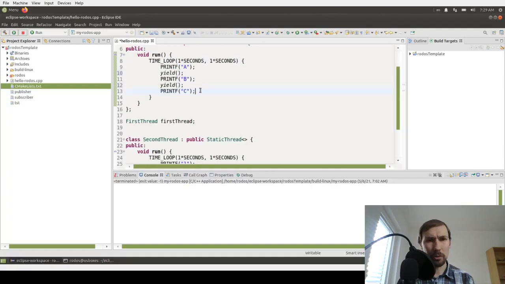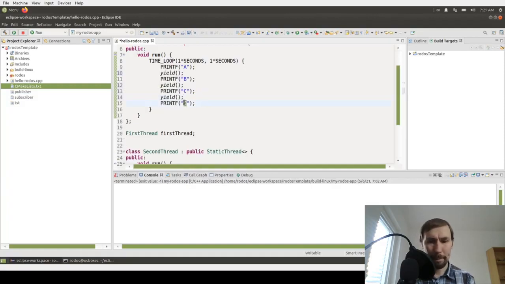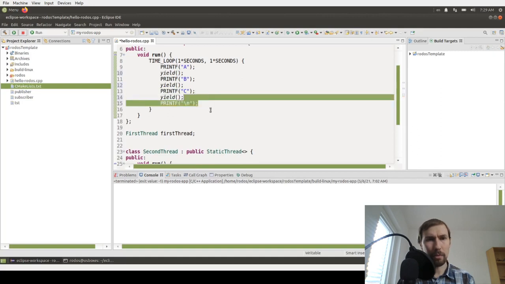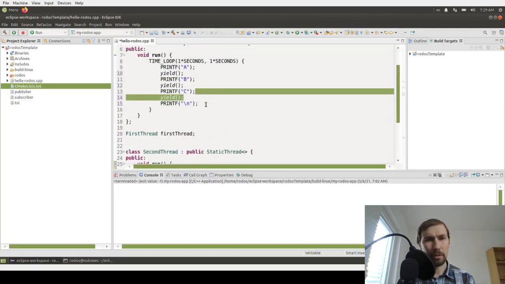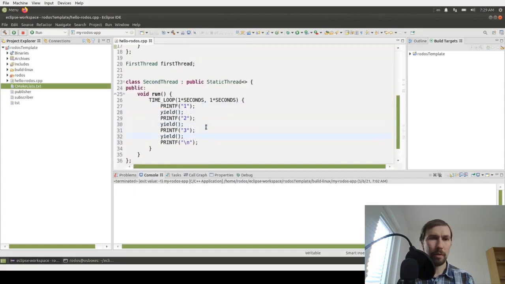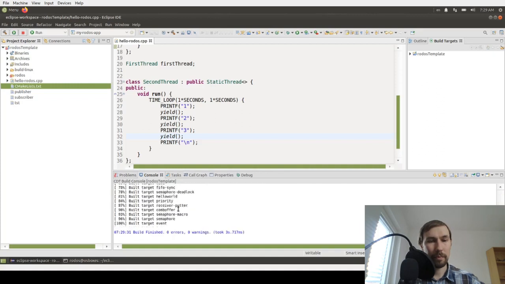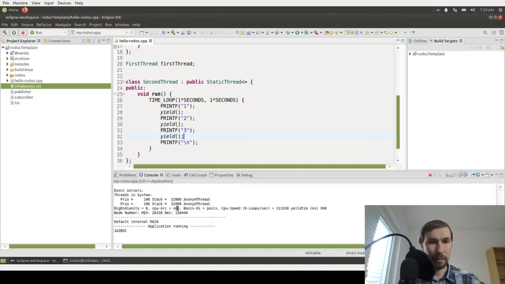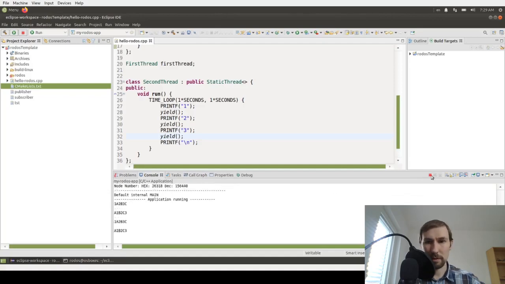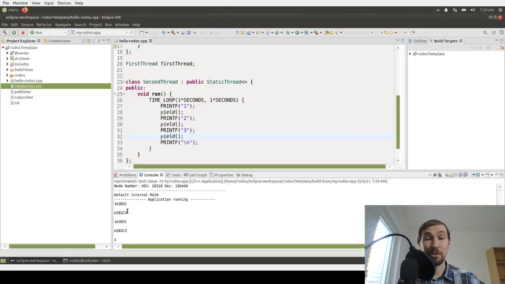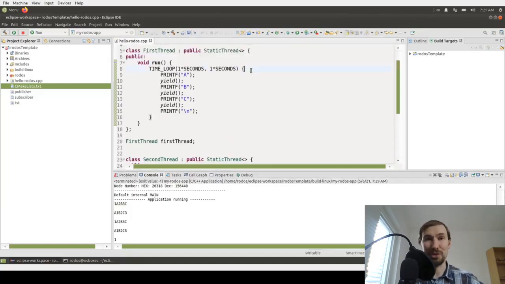Okay, maybe we should also add a new line here at the end. Okay, so what happens if we execute it this way? We see it's totally scrambled, and it's also not deterministic. So we have 1A, 2B, 3C, or A1, B2, C3, and so on. It's not what we want to show.